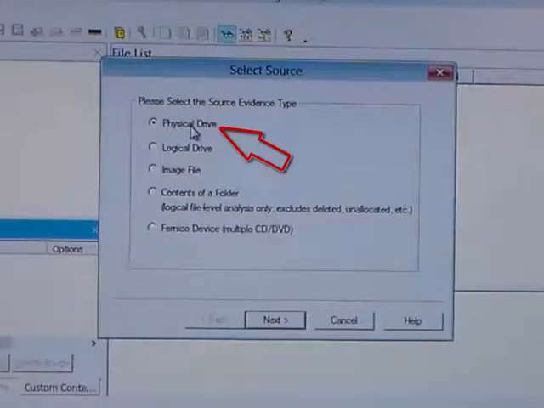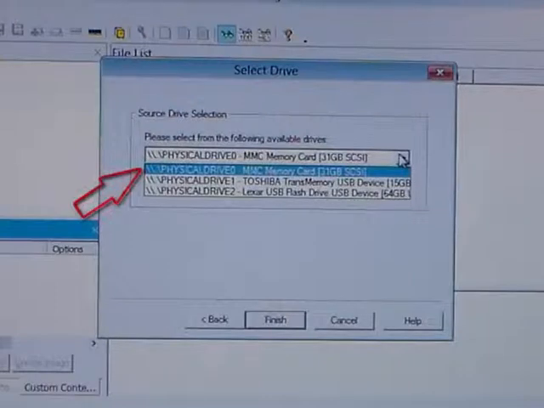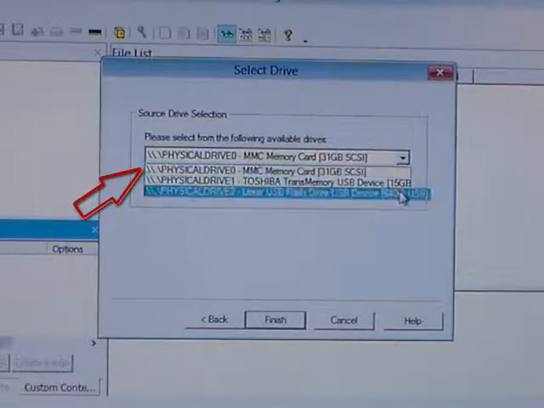Now I'm going to choose my physical drive, and then I'm going to select Next. From the drop-down menu that shows up on the physical drive, there'll be 3 different drives. And you'll notice that drive 0 is an MMC, drive 1 is the Toshiba, and drive 2 is my Lexar. The 2 on the bottom there, those are my thumb drives.